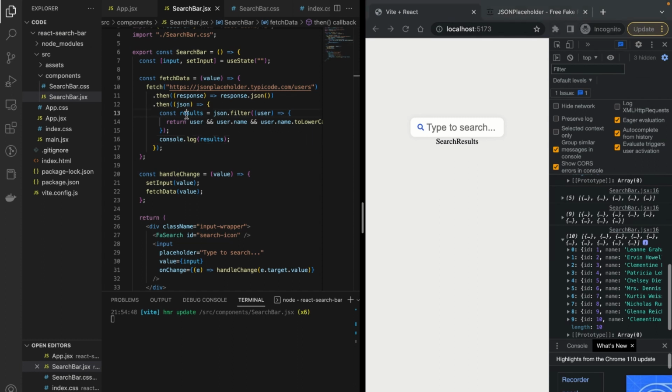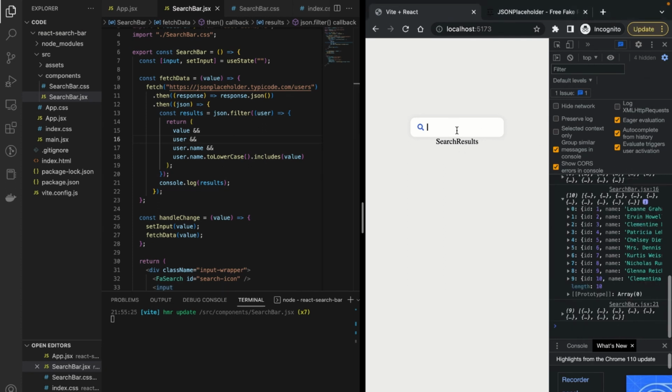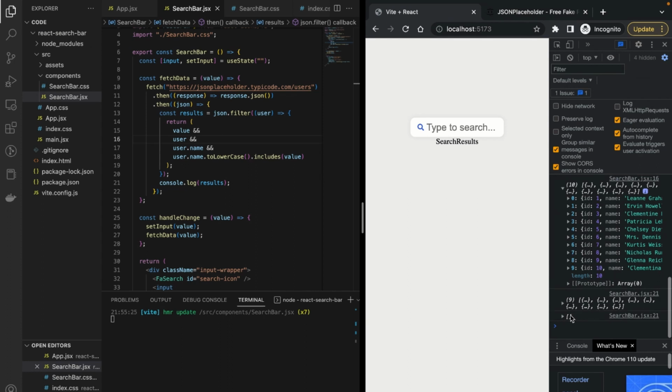So over here in the filter function, we'll also check if there's a value given by the user at all. And if the value is empty, then we won't render anything. So if we type in L, we'll get back 9 results. But if there's nothing, we have an empty array. So nothing will get rendered in the search results.